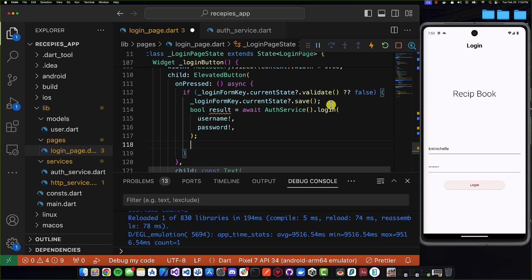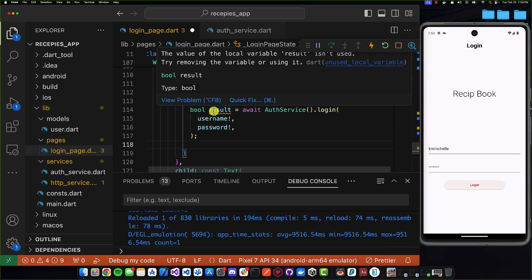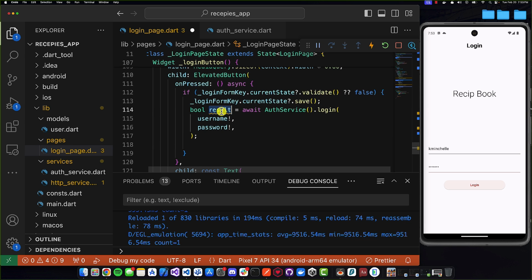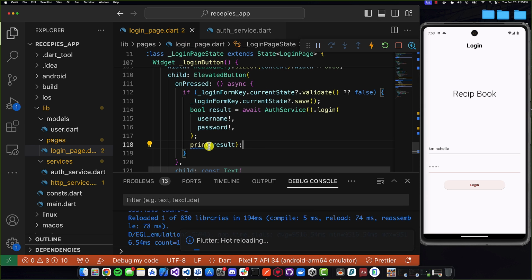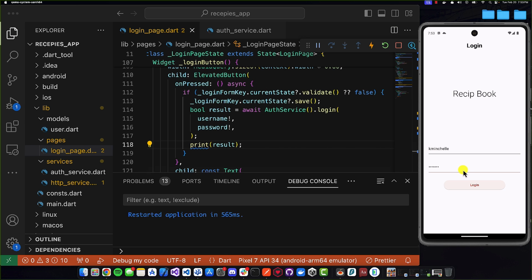So once we've actually called the login function, we wait for it to complete, and then we put the operation's return value into result. So let's see what the result is. Let's print the result to the console, like so, and then restart our application.